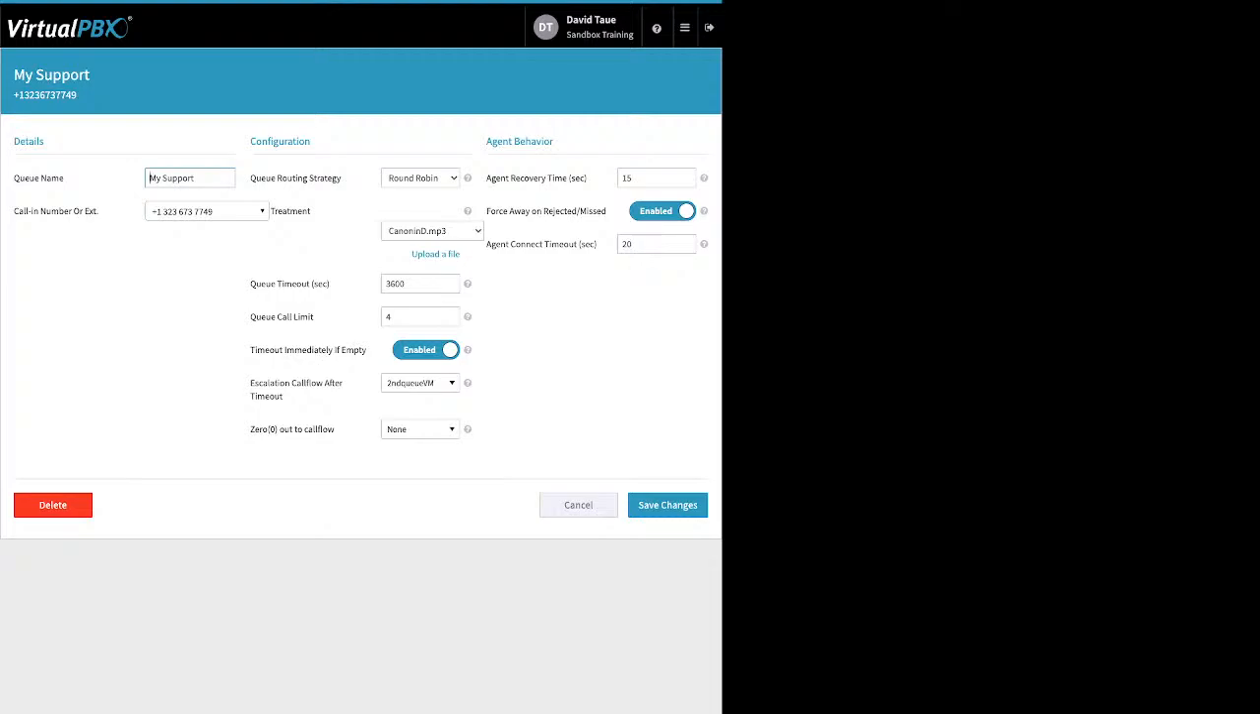You can give it a phone number or an extension number, right? One or the other, not both. Then you have the queue routing strategy. Round robin means it equalizes out over time. For standard queues, there's also ring all. It rings everybody. Most idle, right? Whoever's been waiting the longest gets the next call.